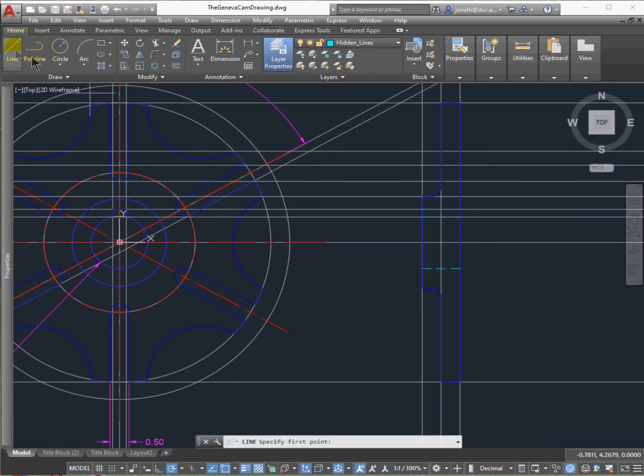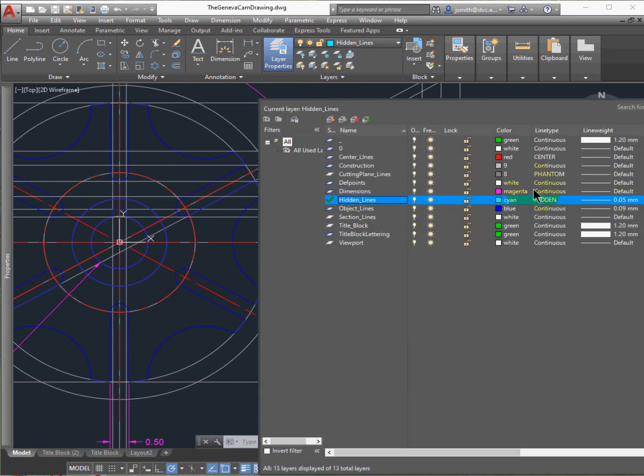And so, let's see, we've got some more, but I actually think that's going to get covered up by the line itself of the part. But I already have that construction line. Okay, so hidden lines are done.